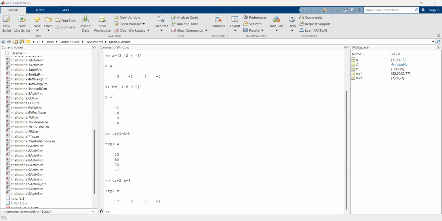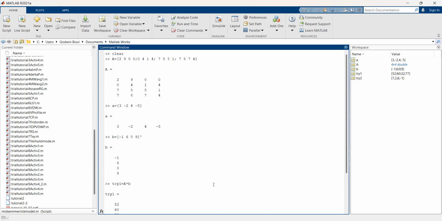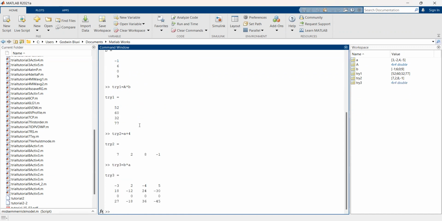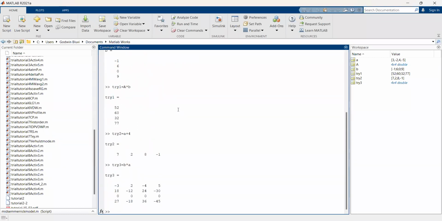Okay. Then the next one, B dot A. So try 3 says B times A. Do we think B times A will work out? Because B is a 4x1 matrix, and small a is a 1x4 matrix. So then we'll end up generating a 4x4 matrix. That's what we have here.